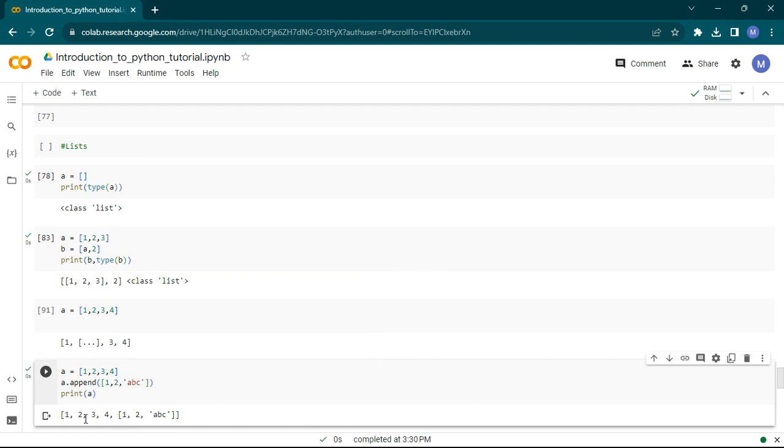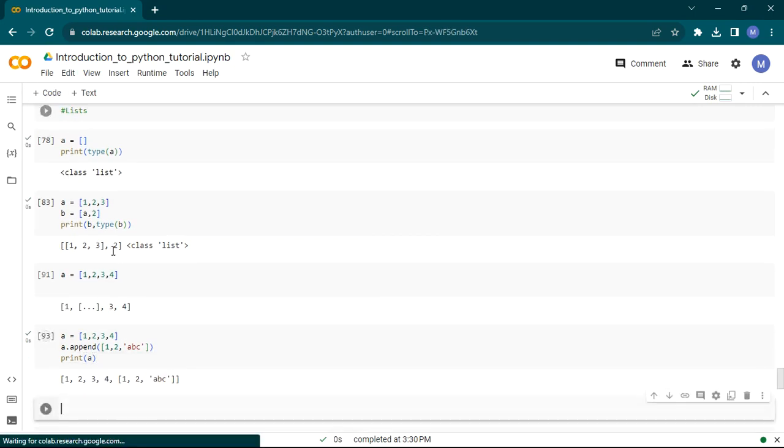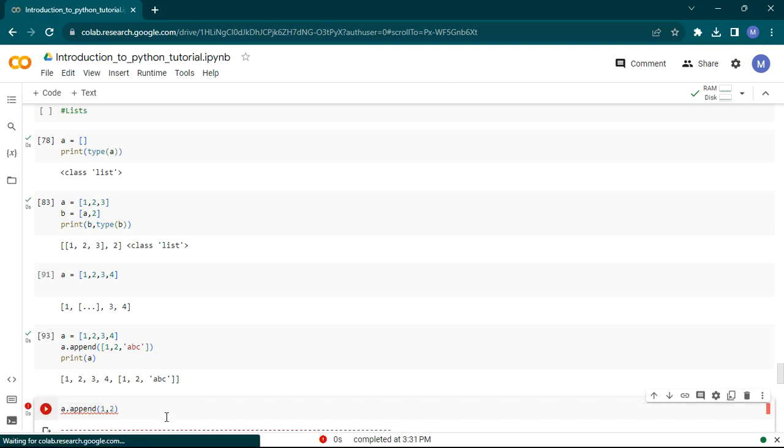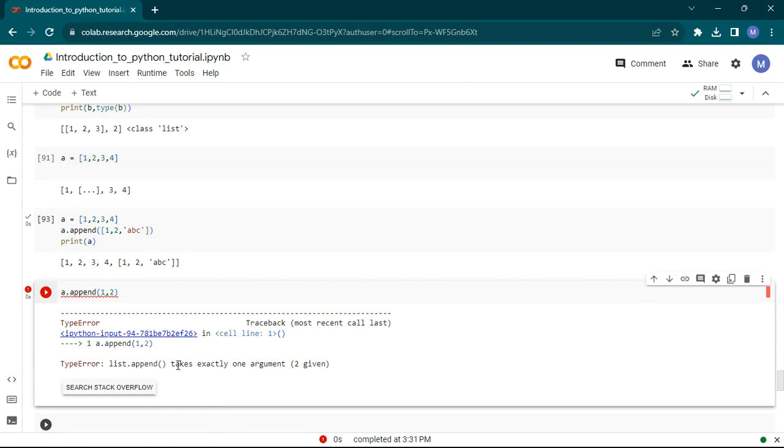This will add me 1, 2, 3, 4. Then we'll be having 1, 2 and ABC. This is about append operation in Python. And if you want to add 2 or more elements, like if you add 1 comma 2 at a time, this will give me an error. It gives me as list append takes exactly 1 argument but 2 were given.